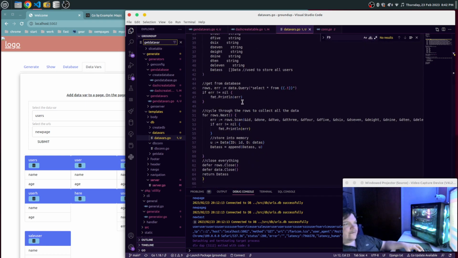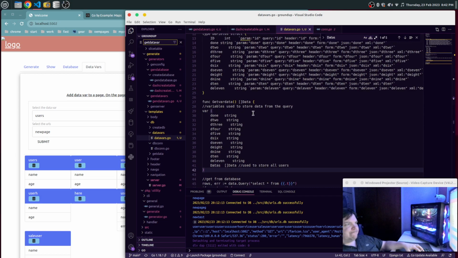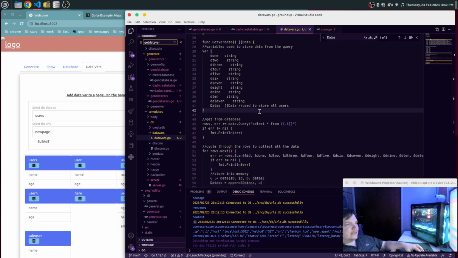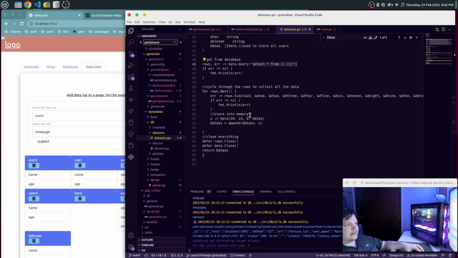So we have the variables, we have the slice, which doesn't need to be named that. So we have all the storing of data, what we need. We have the SQL, and then we got it stored into all these if it needs them. And then we gotta store in the memory.